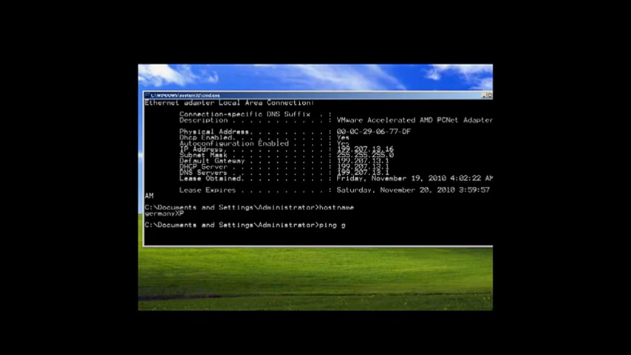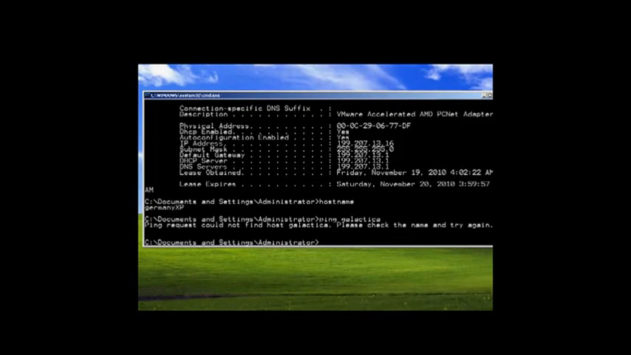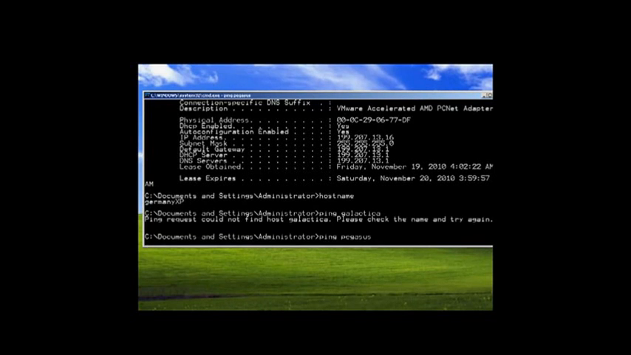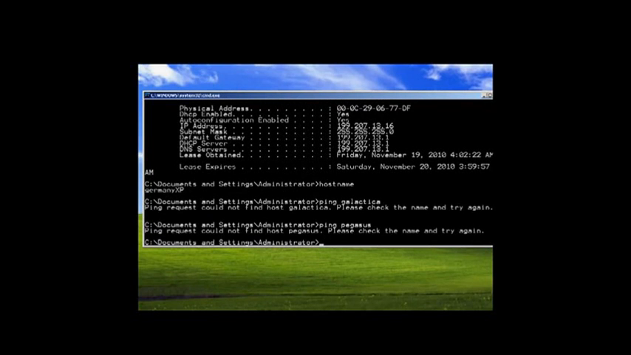With these settings, were I to try to ping Galactica, it doesn't know a DNS server that's authoritative. It doesn't even really know about ultimatebattlestars.com yet. So I can't ping Galactica, and I can't really ping Pegasus.